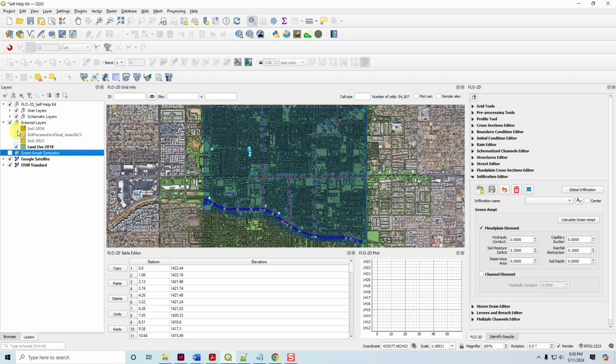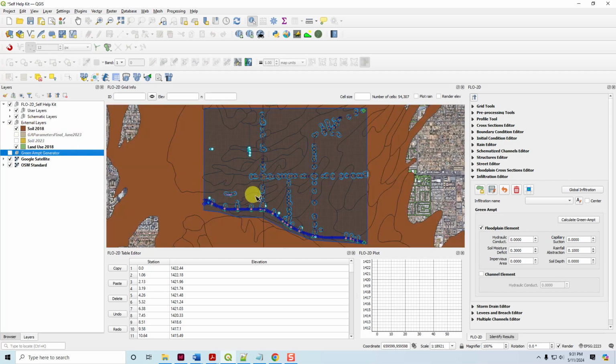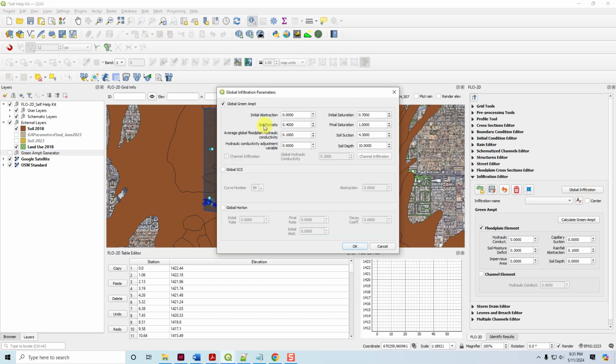Let's see what that land use looks like. Okay, so that's the land use in the 2018, and here is the soil. Then we start with the global infiltration. You start with setting up the global infiltration, but most of this will be supplemented with the local infiltration.